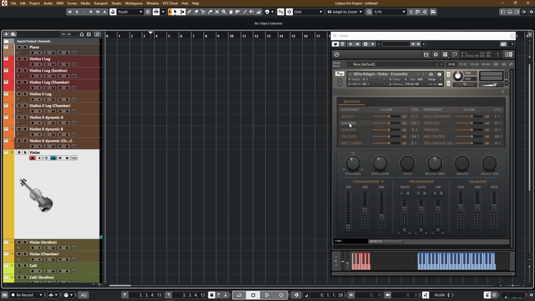Let's say I have a simple chord here. That works pretty well on its own, but if I actually use the dynamics as well, listen. It's immediately much more interesting, and especially if you have longer chords.